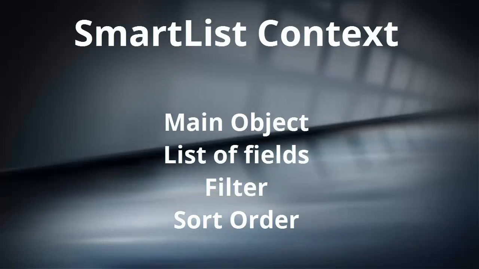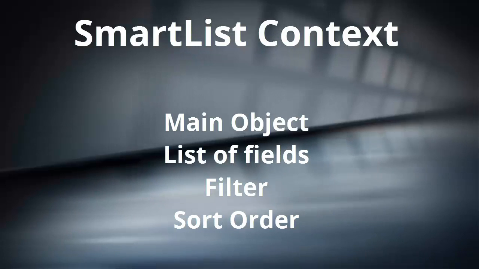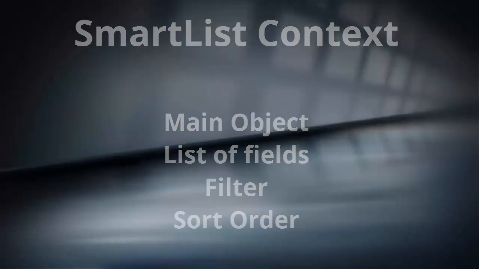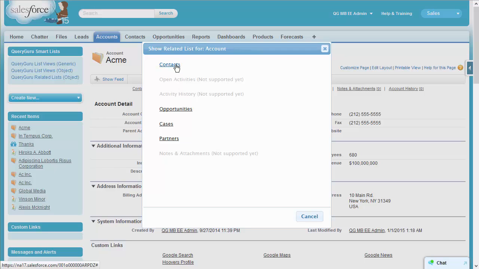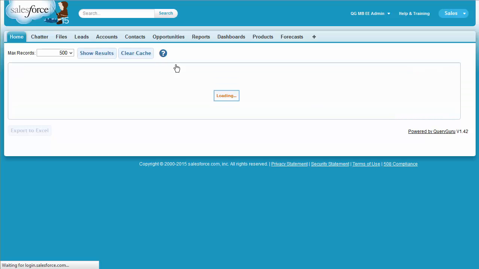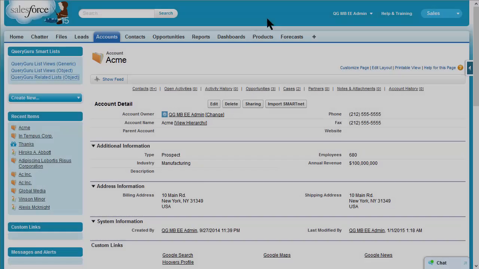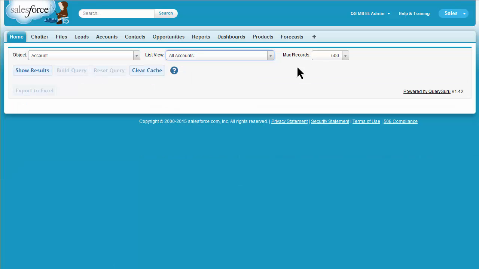The context represents the environment of the query. This includes the main object, the list of fields to display, the query filter that retrieves specific records, and the sort order. In many cases, the SmartList determines the initial default context automatically based on the originating page. For example, invoking a SmartList from a related list automatically determines the initial context to be all the records related to the parent object with the fields and sort order as defined by the related list. Alternatively, the user can select an object and the list view as the initial context.